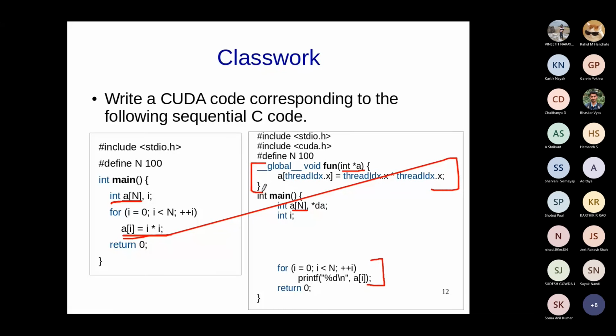I need to make a copy of that array on the GPU, because the CPU and GPU memories are separate by default, right? These are called discrete GPUs. There is something called integrated GPUs where the CPU and GPU can share the memory, but for now we'll ignore that. So I'm going to launch the kernel as fun with 1, n as parameters in <<< and >>>, and then DA as the parameter.